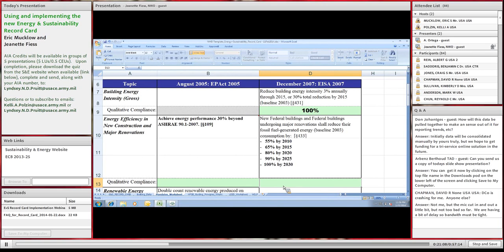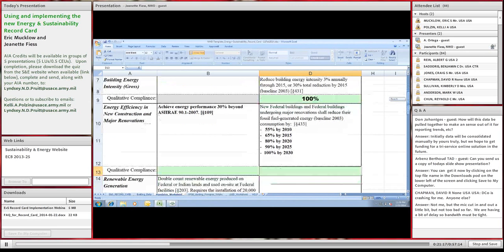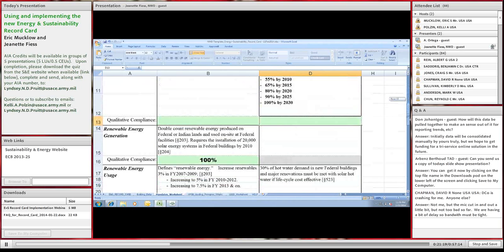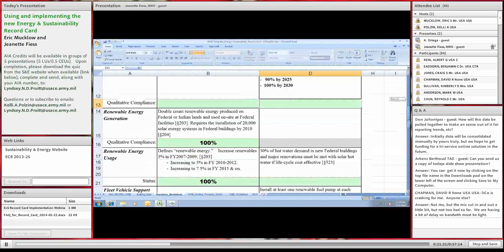Continuing on down, some of these different requirements are more Army-wide or federal higher level requirements, and so the defaults we've entered in there as 100% because our projects have minimal impact to the total overall Army metric. The D21, 30% hot water demand, we do have that one where there is a requirement to run the life cycle cost analysis, and if you've done that, then you would enter 100%.